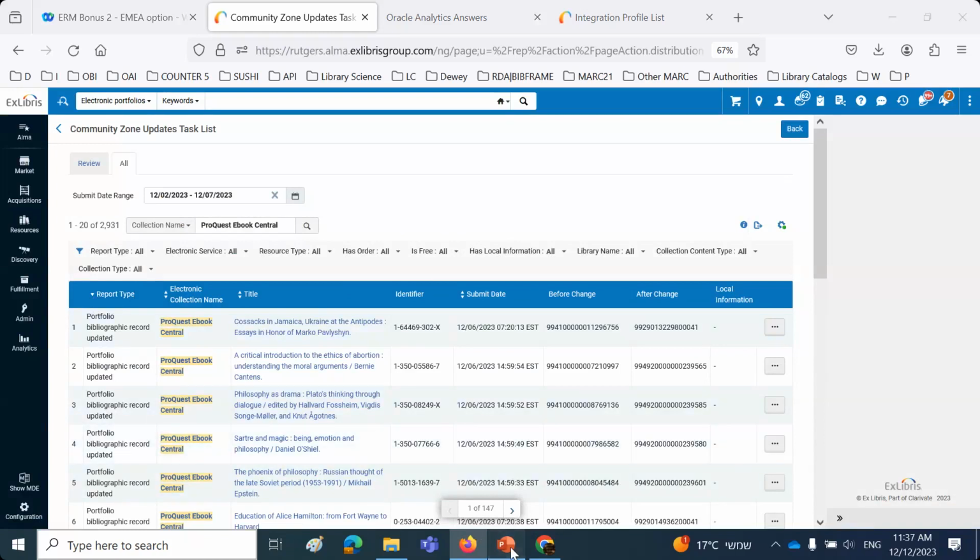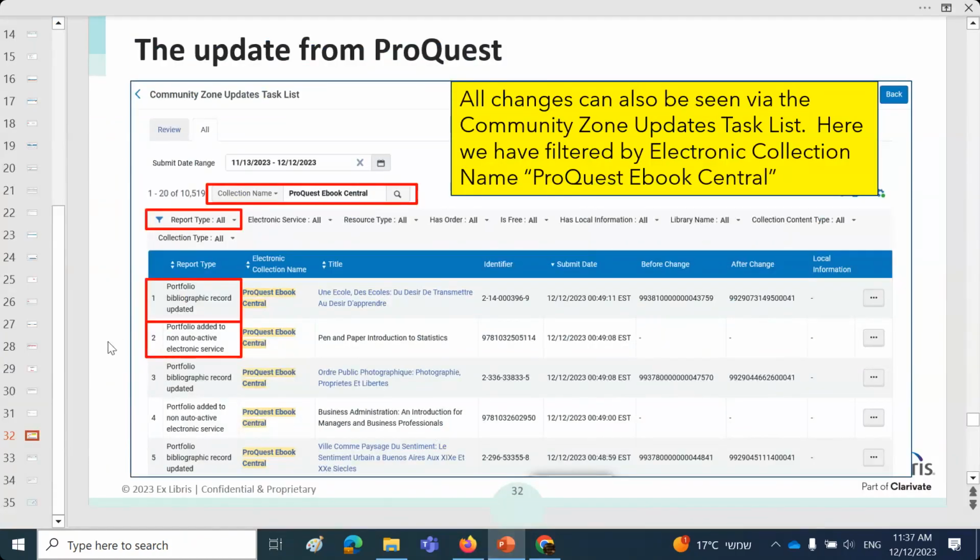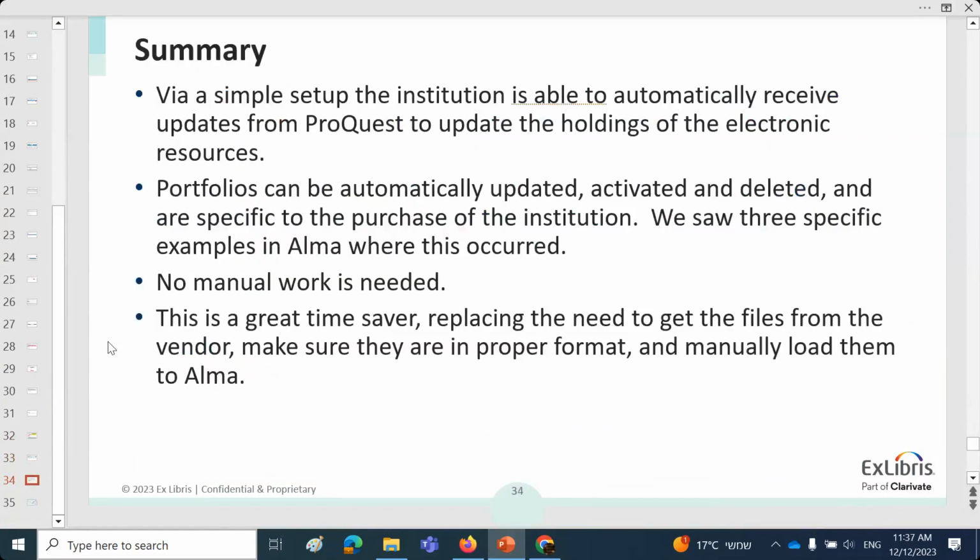That concludes everything I want to show. I will, however, go through a little summary here. So what did we do? We set up the ProQuest Upload Electronic Holdings integration profile. We put in the site ID. We pointed out that ProQuest on their side also needs to do something in their back office, or on the back end, we'll say, to support this.